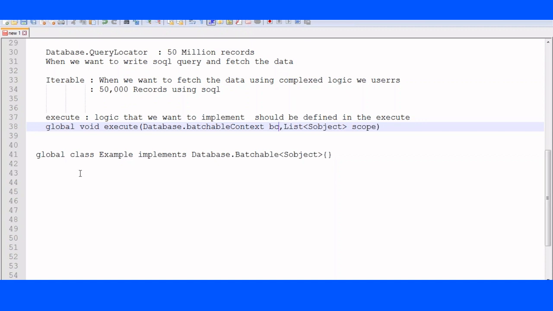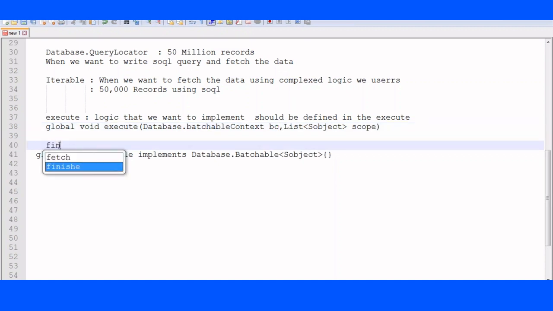Now, what is the purpose of finish? Once all the execute methods are completed, whatever logic you want to write should be defined in the finish.